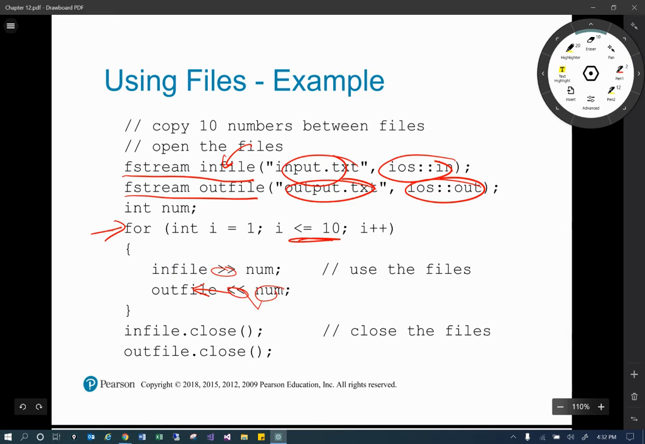Maybe I get this arrow backwards. This might be a little confusing, so let's do this. We are going to be reading in, putting it into num, and now we're going to take num and output it to the file.